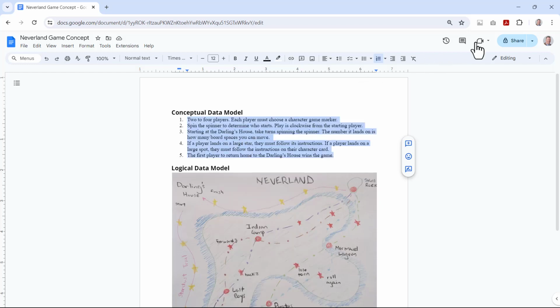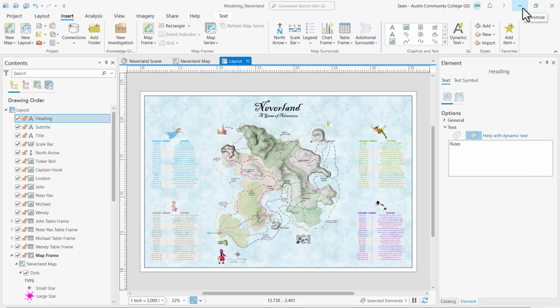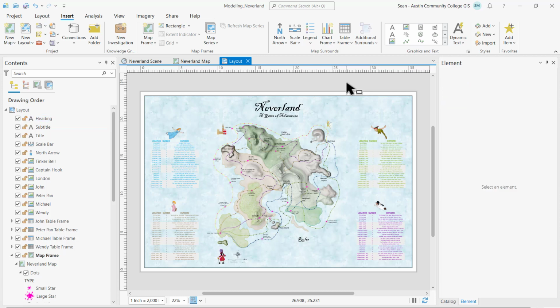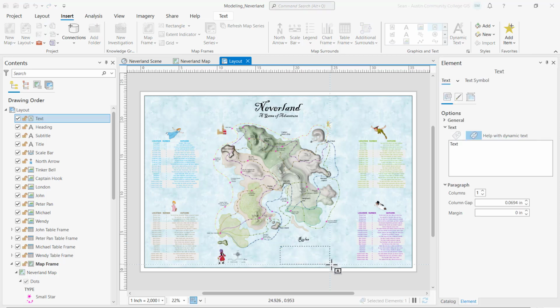And then return to ArcGIS Pro. And then now on the insert ribbon under graphics and text, I'm going to use the insert text rectangle. So there it is right there, rectangle text. And I'm going to click and drag on my layout. And that creates a text with rectangle.